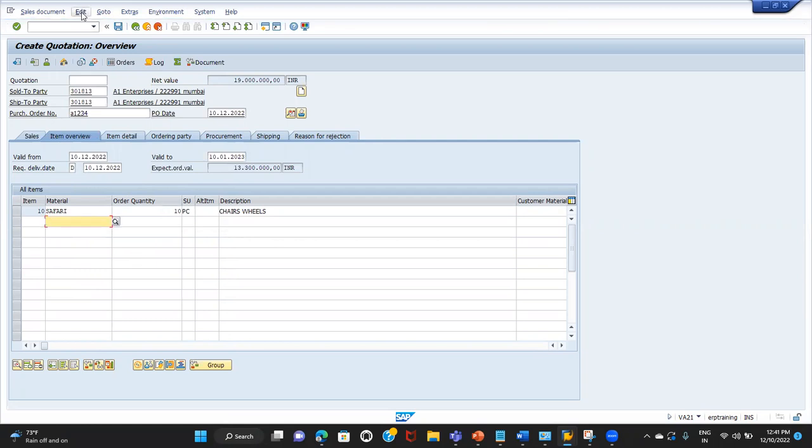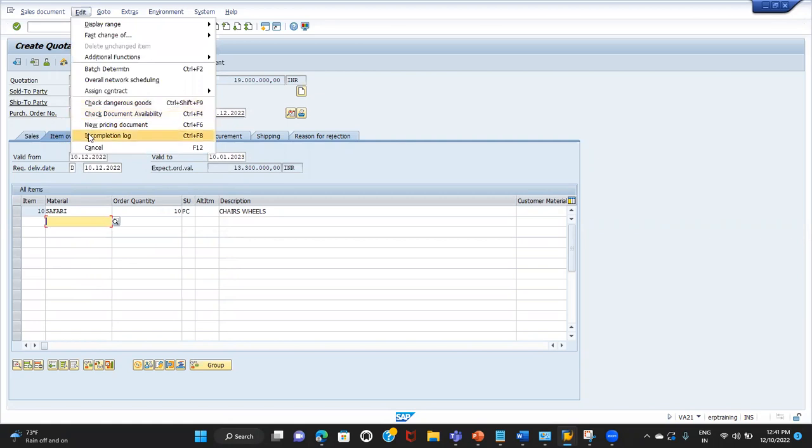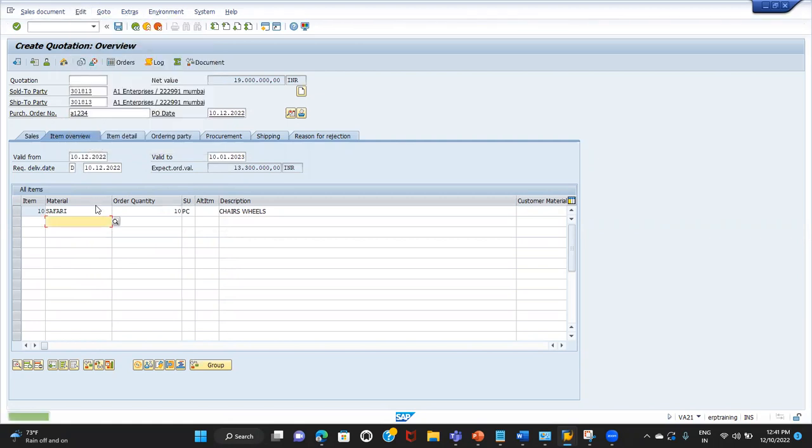Before saving this quotation, go to the incompletion log and check it. My document is complete, which means nothing needs to be entered now. All the fields are maintained here. Then save the quotation. Now my quotation is getting saved. Right, the quotation has been saved.